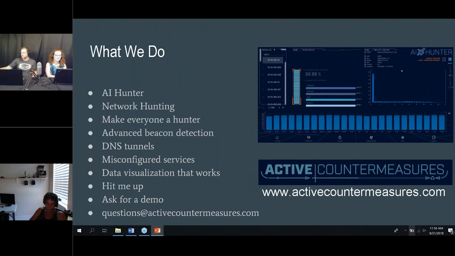Set it up. So long story short, AI Hunter has been John's baby. He's been hunting with this for quite some time now. So anytime we can pull out something and show him that we can do with it that he didn't realize is always awesome. One of the things AI Hunter will do is it looks at the timing of sessions as well as the session size of sessions to go looking for beacons.